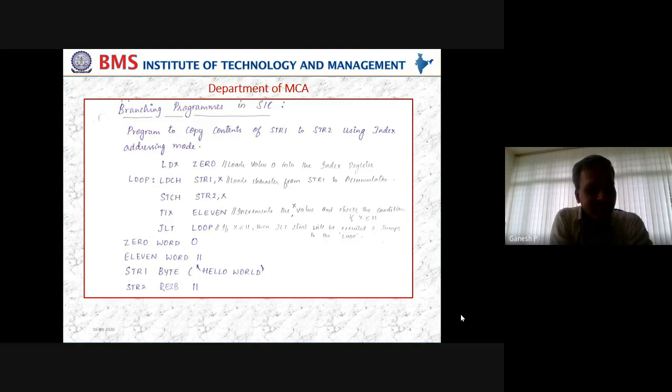That's what is being done now. So LDX means we are going to load the X register with what value? 0. Why are we loading with 0? Because we are initializing the register X, which is an index register, because I need to increment it 1 by 1. Why 1? Because a string is nothing but a group of characters, and a character takes 1 byte at a time. So we have initialized now. We have loaded the character in the accumulator, and the same character is loaded back to the destination, that is str2.